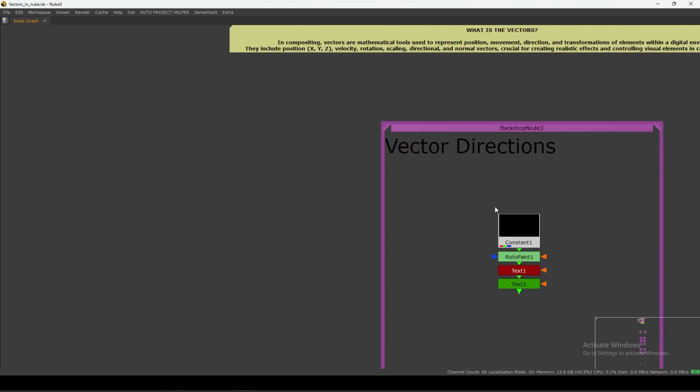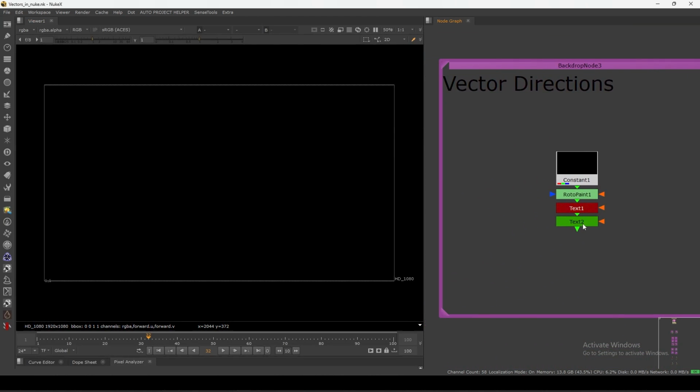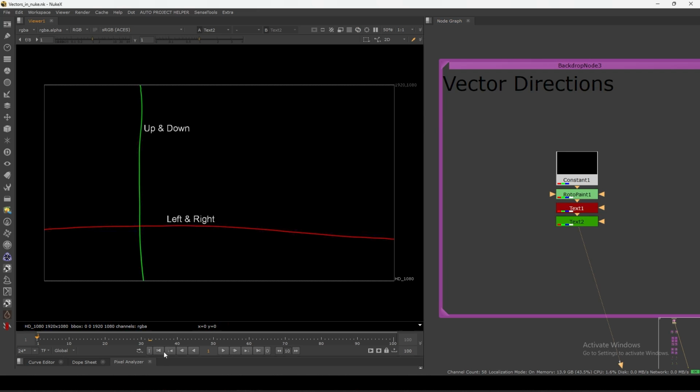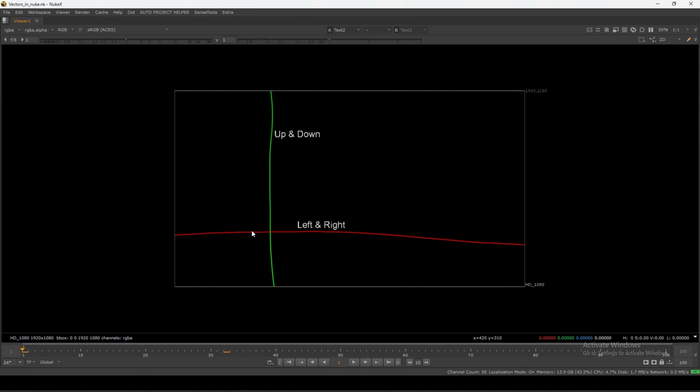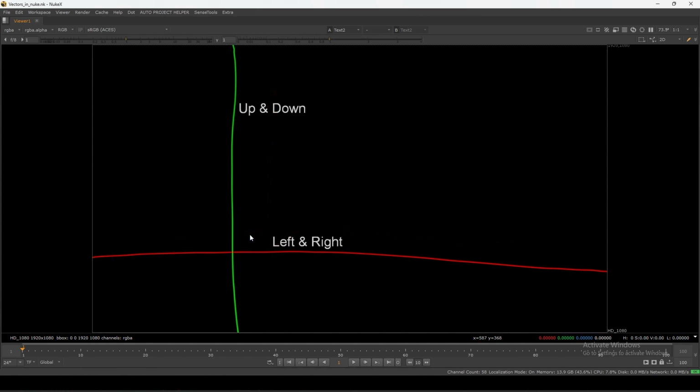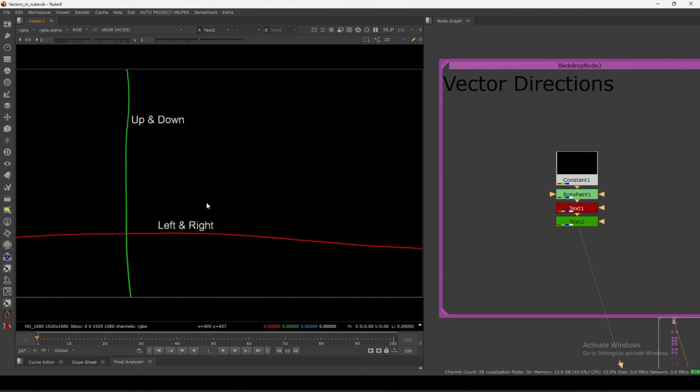So let's see this. This is the vector direction which I made. If I view it here and go to the first frame, you can see this vector in Nuke. The red is telling the vector direction, I mean the position or scaling or whatever, in every frame, how it is moving, how it is behaving left and right, it's indicated in red, and what is going up and down is indicated in green. So we only need two channels, red and green, to generate a vector in Nuke.